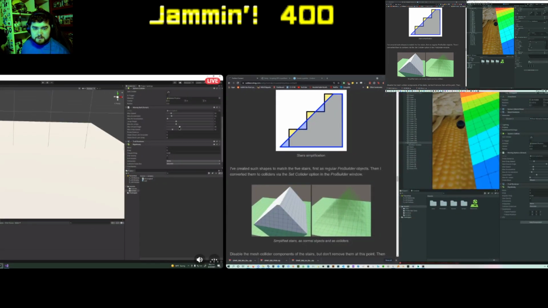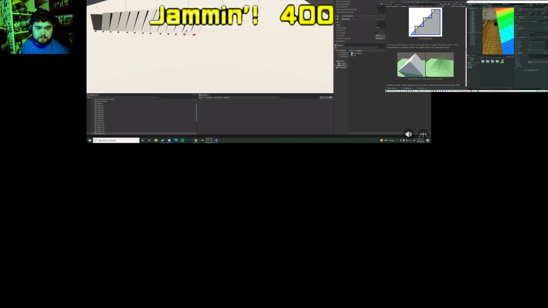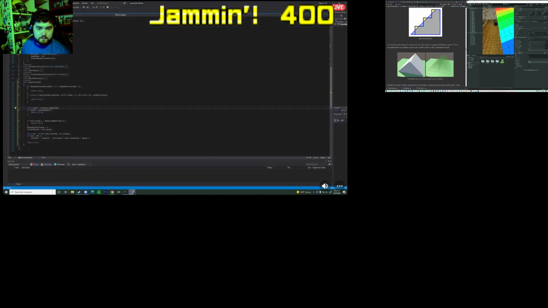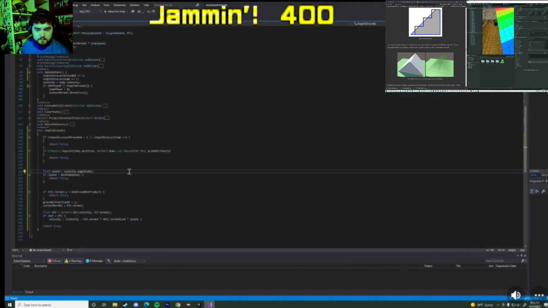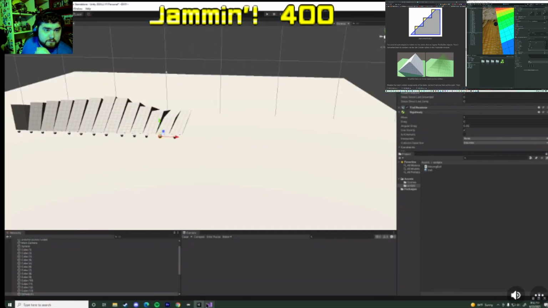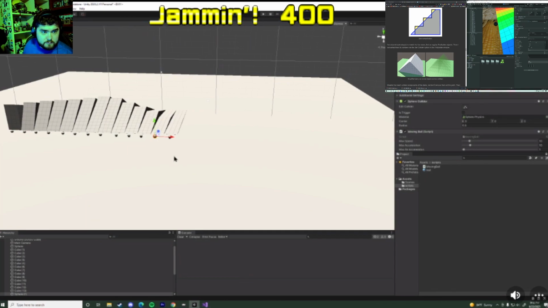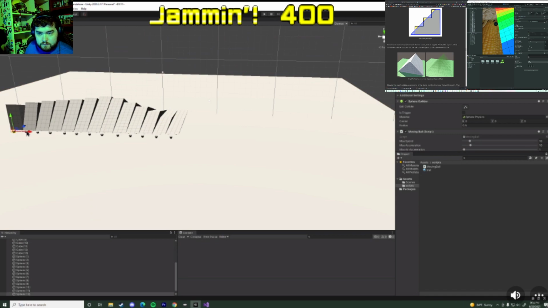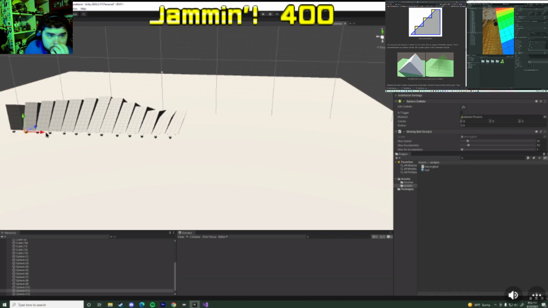I can't see on your screen very well right now. I have to fix my OBS thing real quick. Okay. Is it cause? Wait, what the fuck? Is it this layer thing?